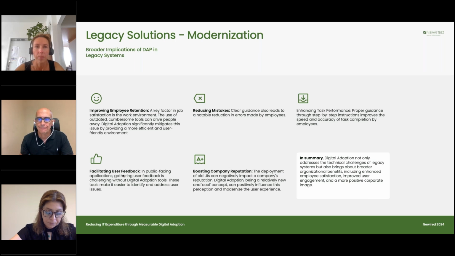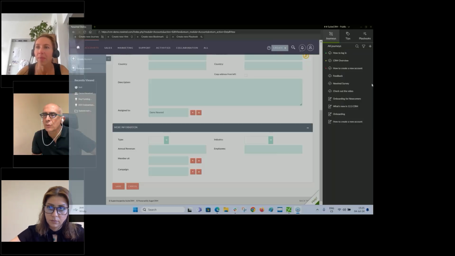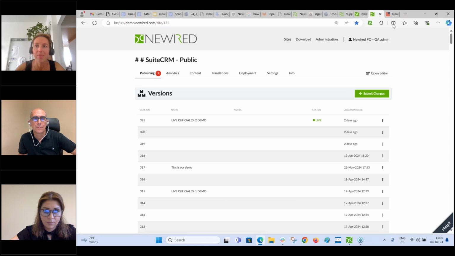So they are looking for wider organizational benefits in this regard. So now, Katarina, back to you to show quickly a bunch of features that help in this scenario. Sure.